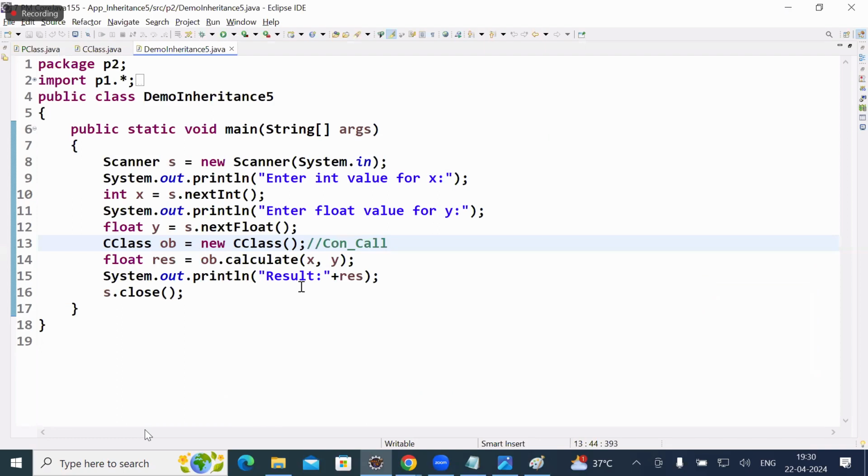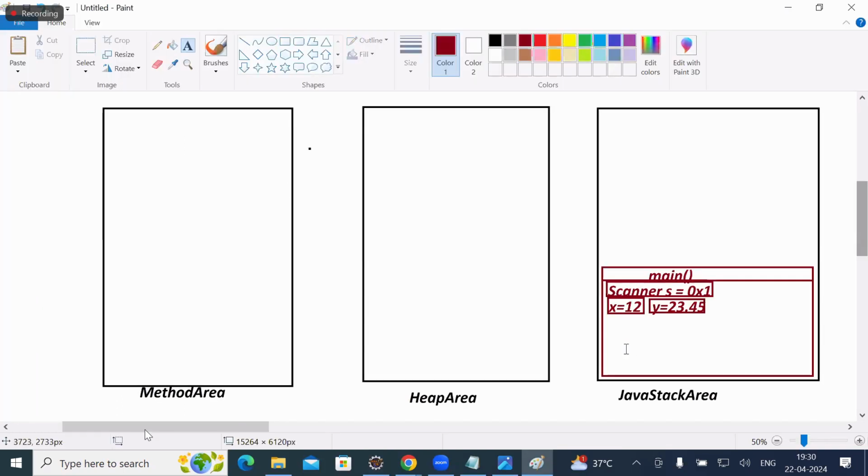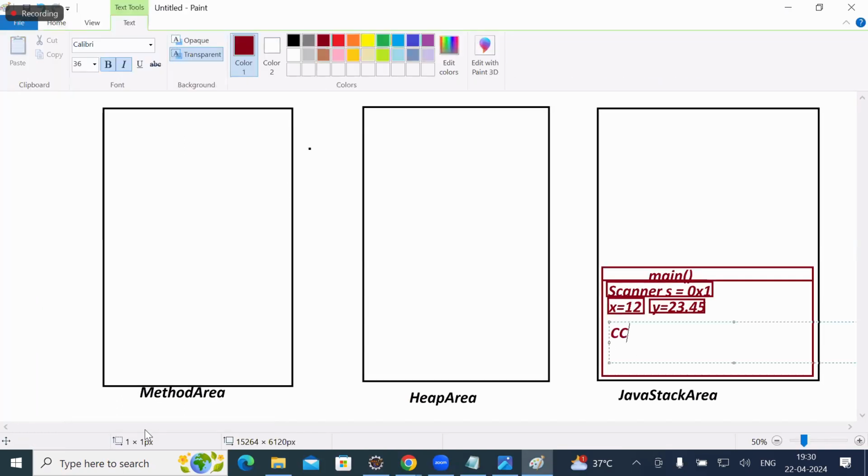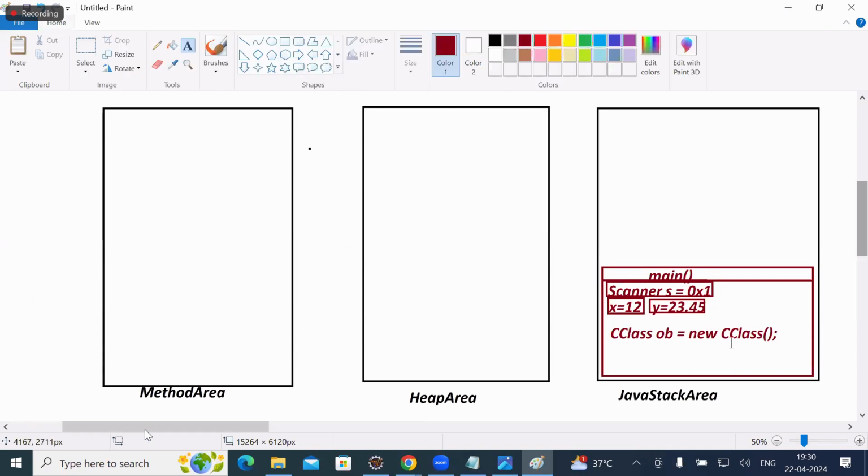Now after x and y, create object for child. Child class object equal to new child class. Now create object for child. You know the inheritance process from the last two sessions. In inheritance process, parent will be loaded first. Parent class will be loaded first.